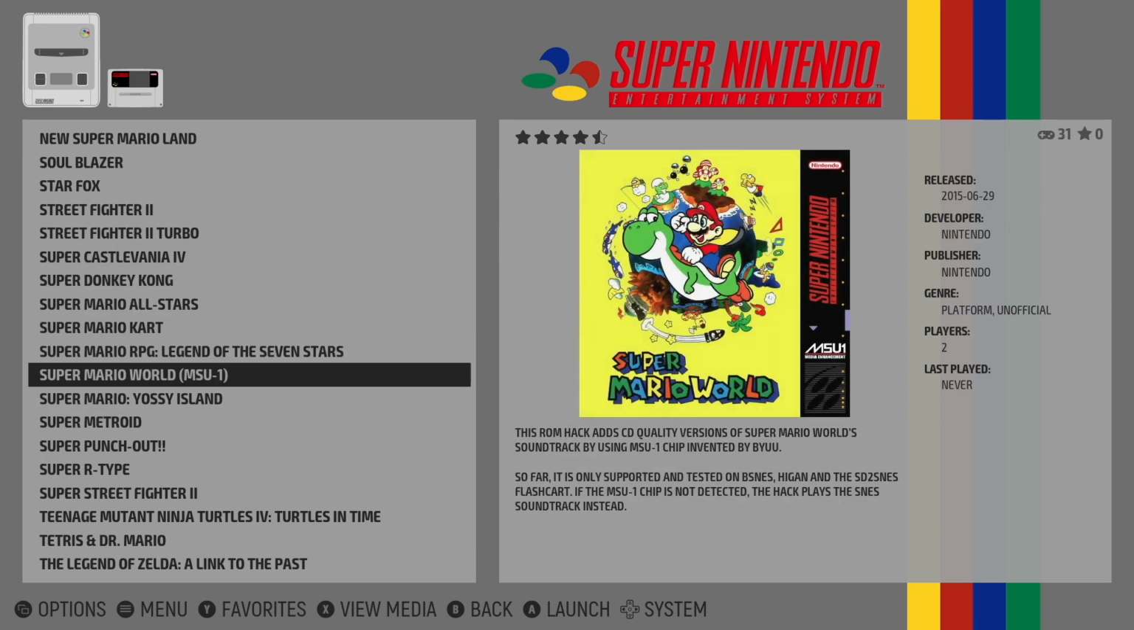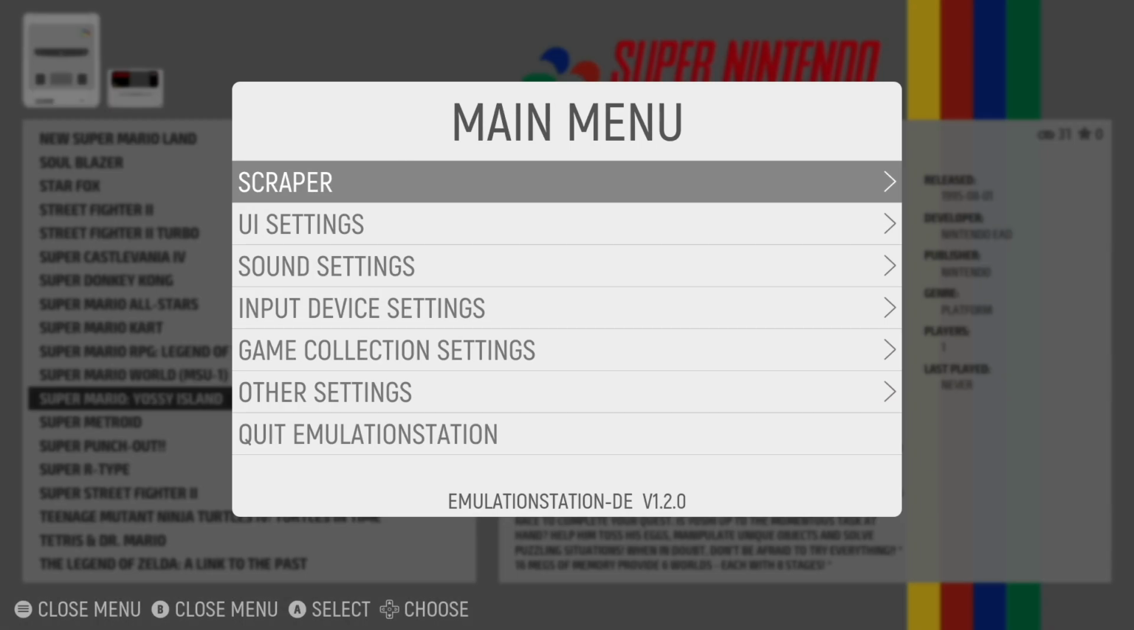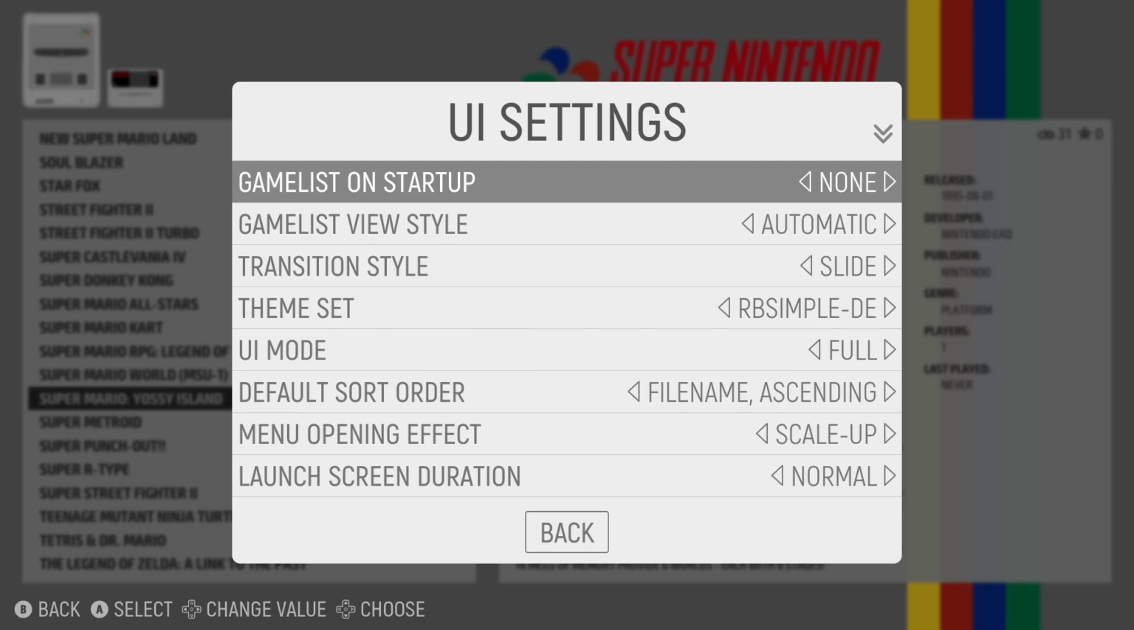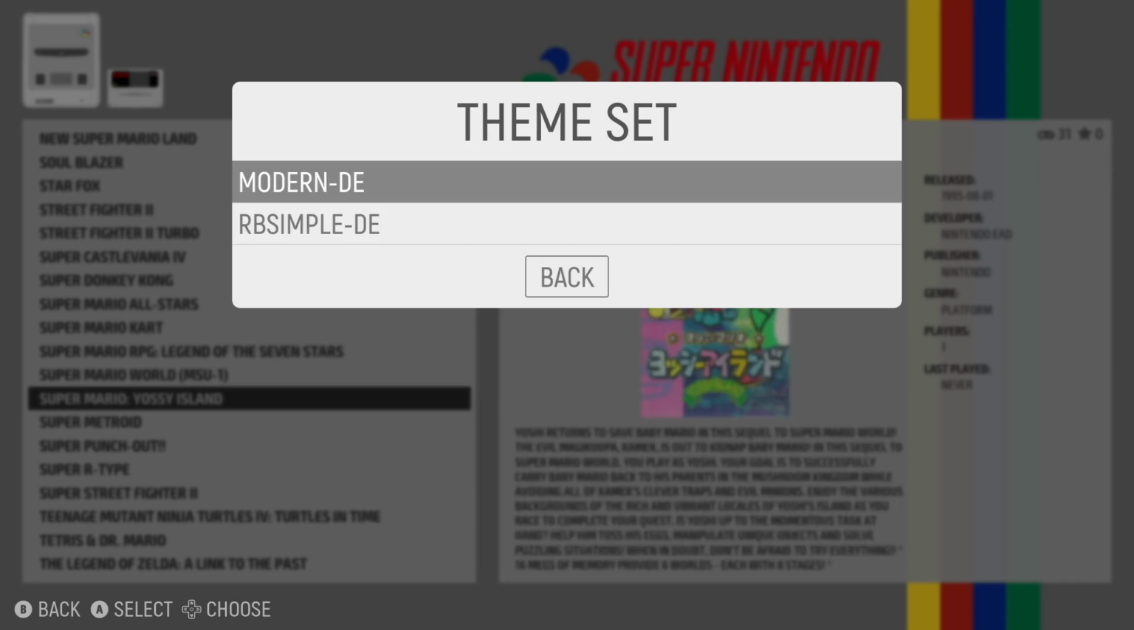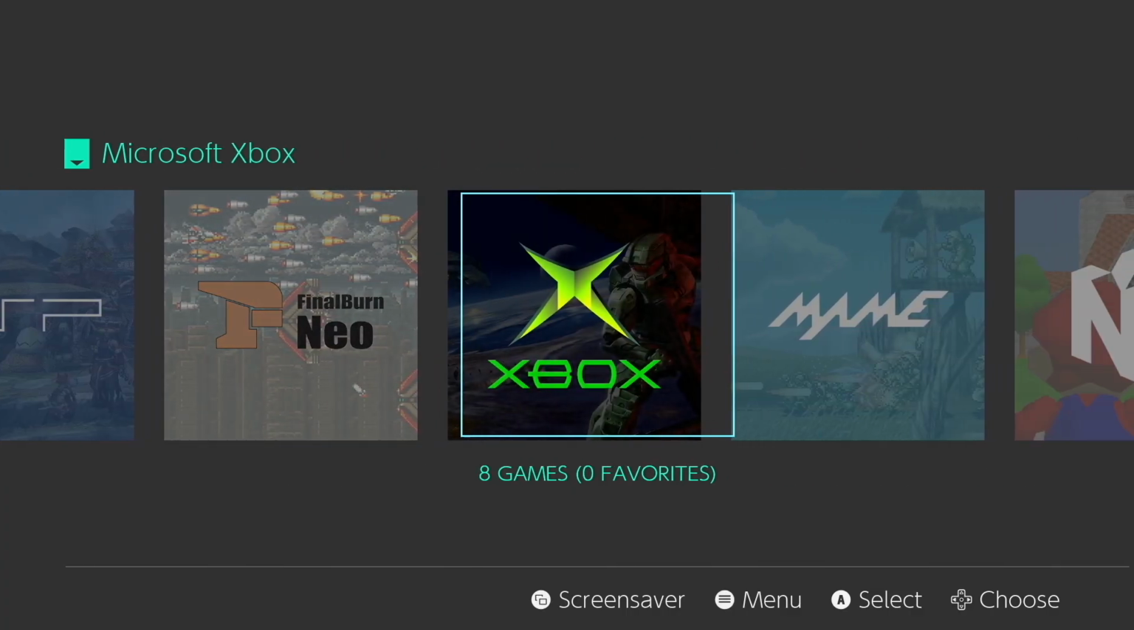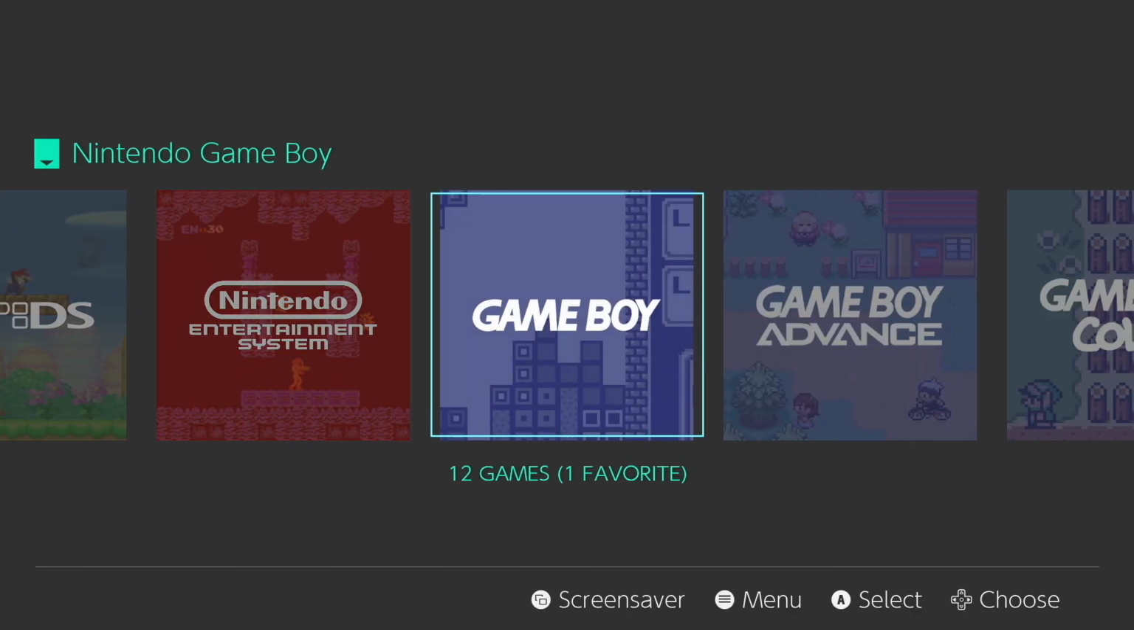The most common thing is to change out the theme. EmulationStation ships with 2 different themes directly on it. If you go into UI settings and then theme set, you can see there's another one called Modern. And this one is actually the one I prefer. It kind of has a Nintendo Switch style interface and it just looks nice and clean.